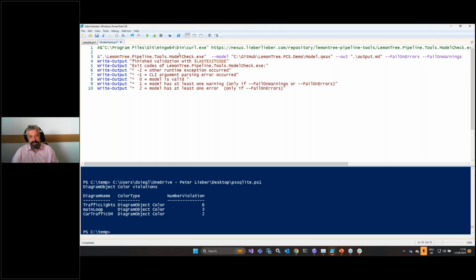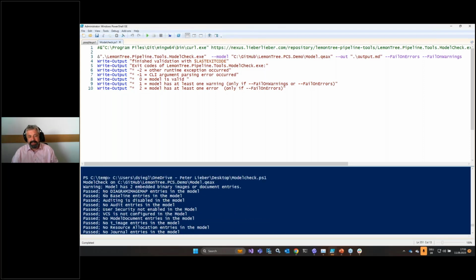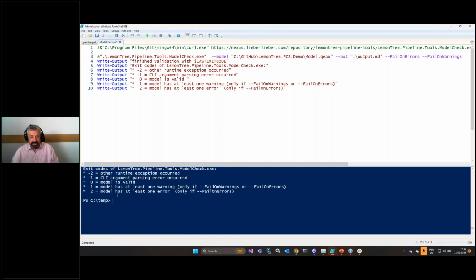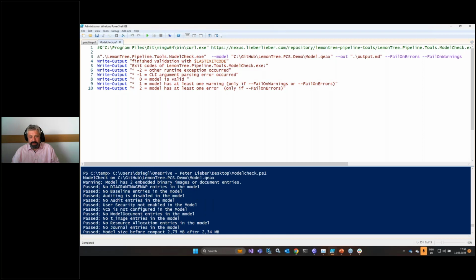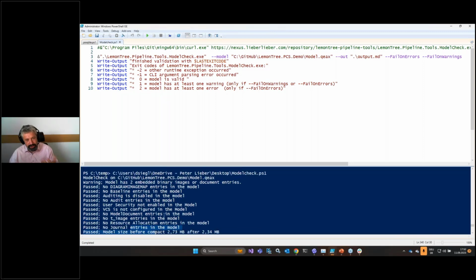And therefore I have created a little open source tool. It's called LemonTree Pipeline Tools Model Check Exe. It's a free download and we can run it now. The source code is also available, and you can see it does some checks. For my rules, I don't want baselines in the model, so I would throw a warning if there are baselines, if auditing is disabled in the model, and so on. And I check if the size of the model is okay by compacting it and comparing the size again. This is the type of thing I really like to do to make sure the model is consistent and makes sense. Obviously, these are very technical checks.